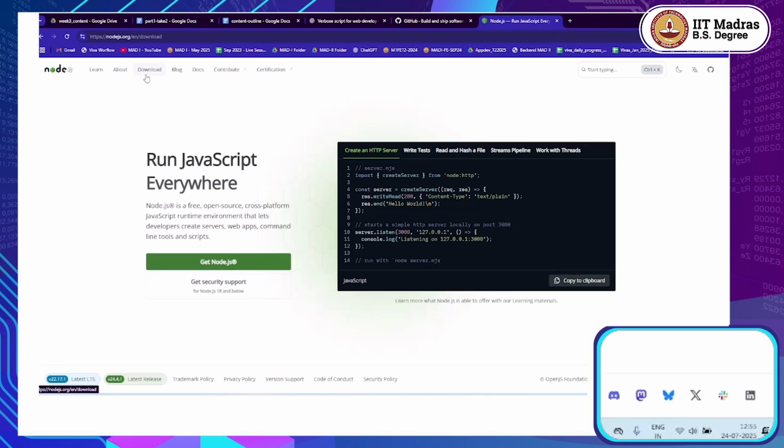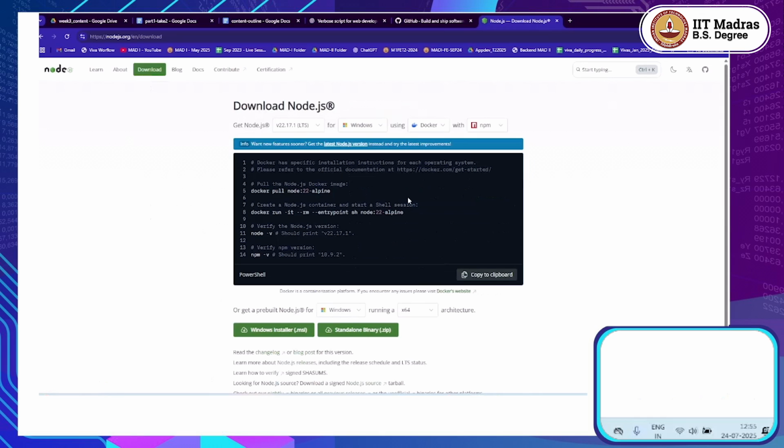When you go to download, it will suggest various ways to download based on your operating system. In this case, I'm using a Windows system and hence I'll click on Windows installer, which is going to be a .msi file. Once this file is downloaded, it can be double clicked, and then a few steps can be followed to install Node.js.